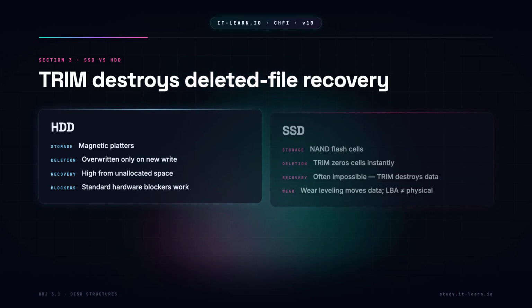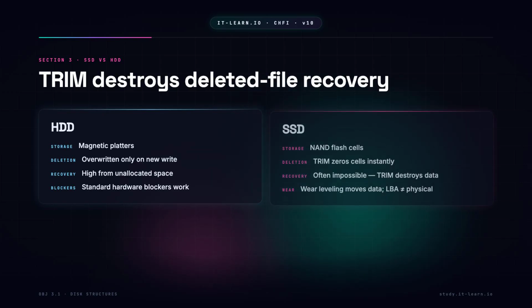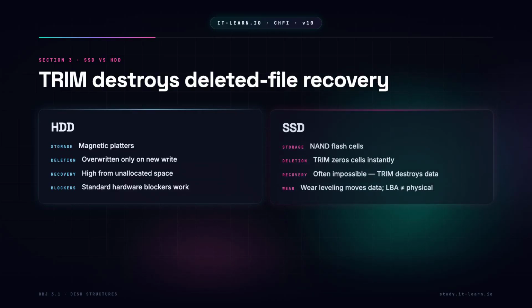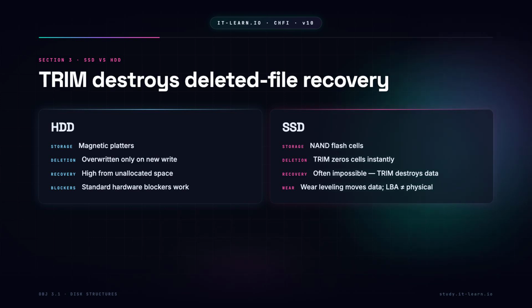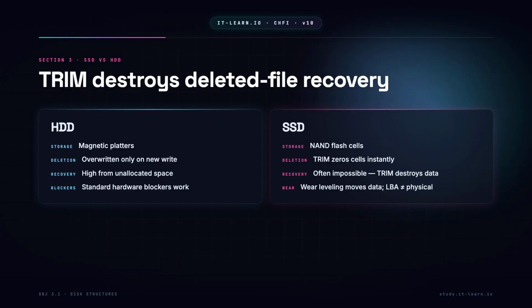Wear leveling moves data to balance cell wear. The LBA you read does not match where data physically lives. Garbage collection runs in the background, destroying deleted data even without TRIM. Over-provisioning hides 7 to 28% of the drive from the OS. Exam takeaway: deleted file recovery from SSDs is often impossible.